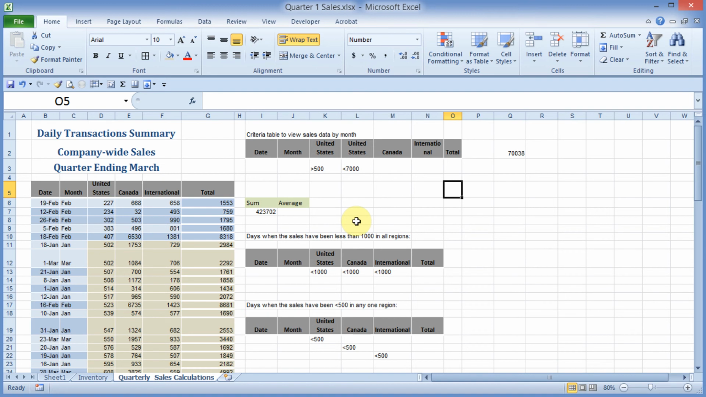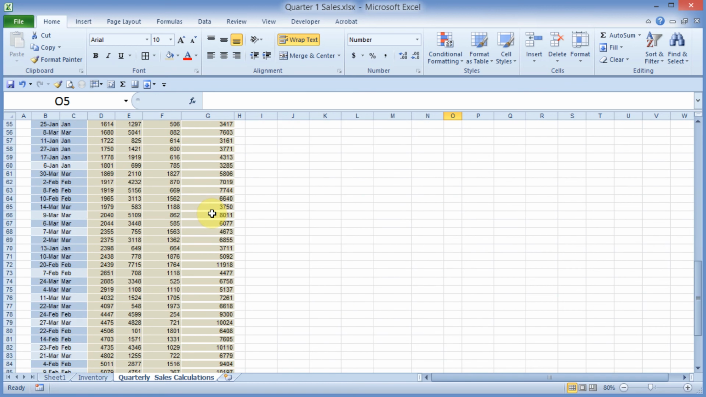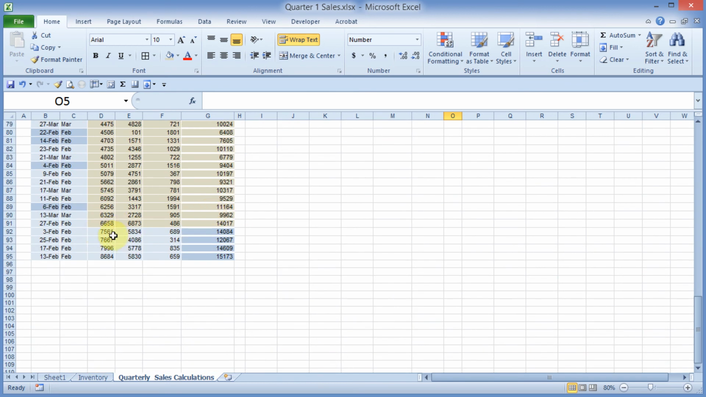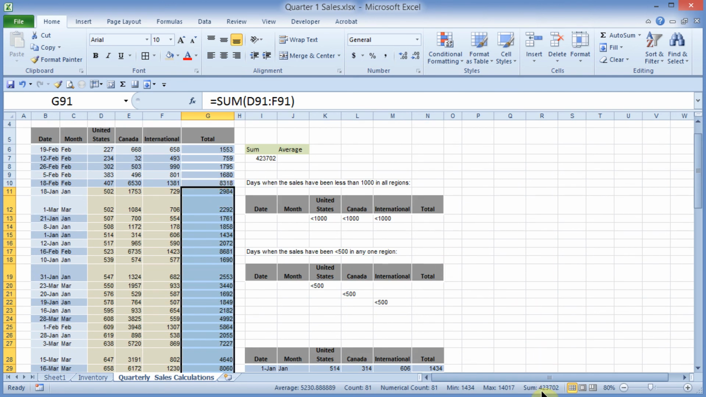I've gone ahead and blocked these ahead of time. If I come down here and take a look, United States starts here, would be greater than 502, and take a look all the way down here, and it starts right there. That's less than 7,000. If you grab this, select all the way to the top, and take a look down here, it's 423,702. So it looks like it's working.